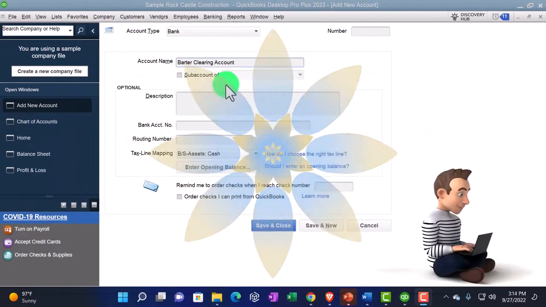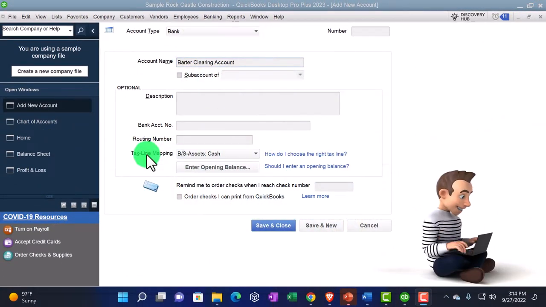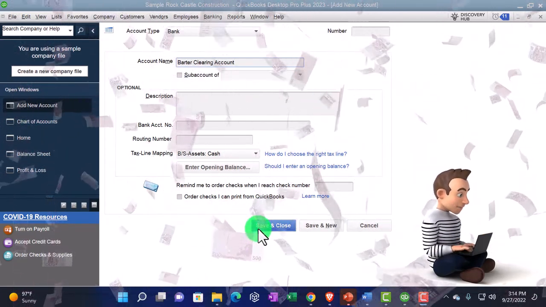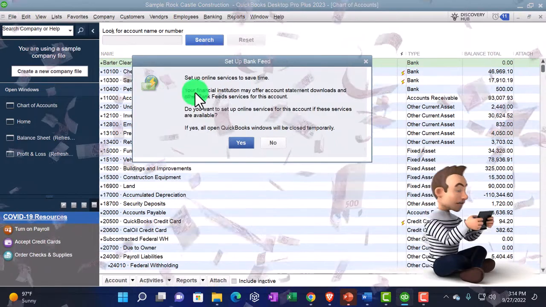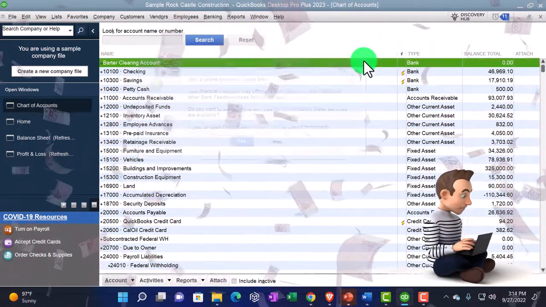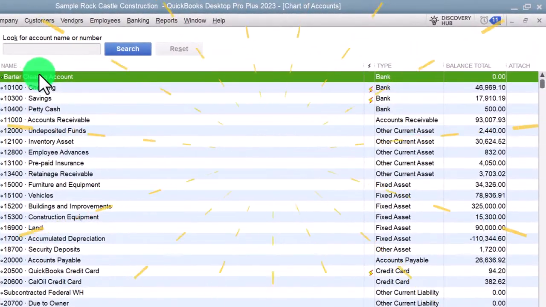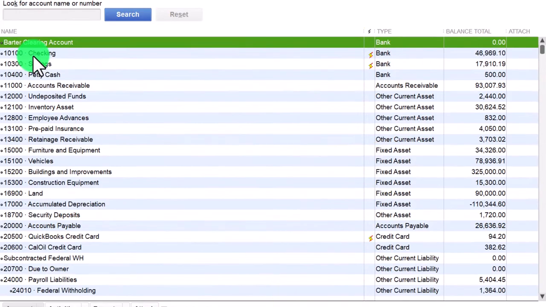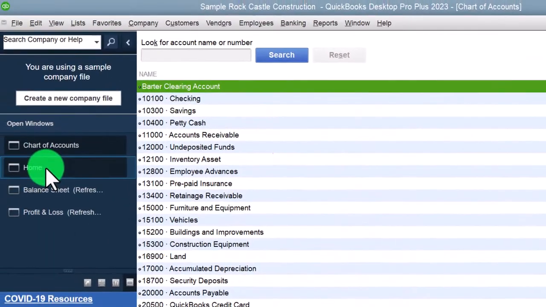So we don't need anything else. I don't need a description. I don't need a routing number. We're not gonna connect it to the bank feeds or anything like that. So I'm just gonna say, okay, save it and close it. So I'm not gonna set up any bank feeds. So I'm gonna close that out and you've got the bartering account up top. I probably should have put a number on it since they have the account numbers turned on here, but I'm not gonna mess with that at this point in time. I'm gonna go back to the home page now.